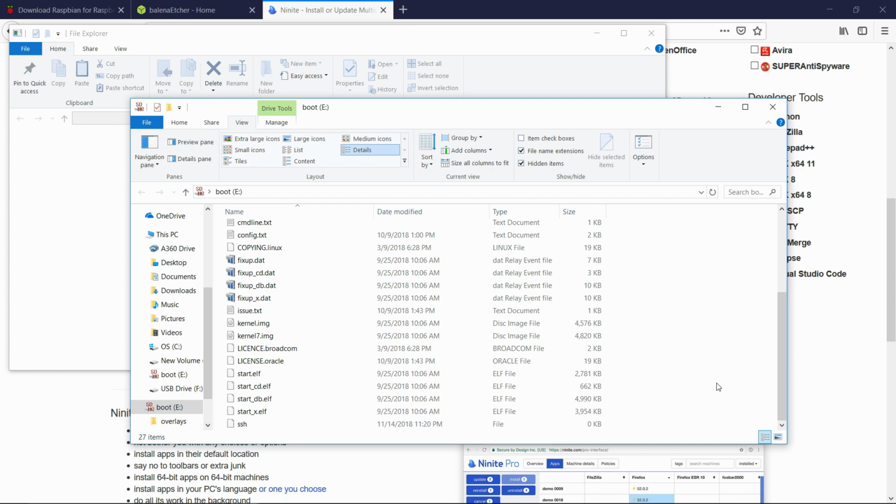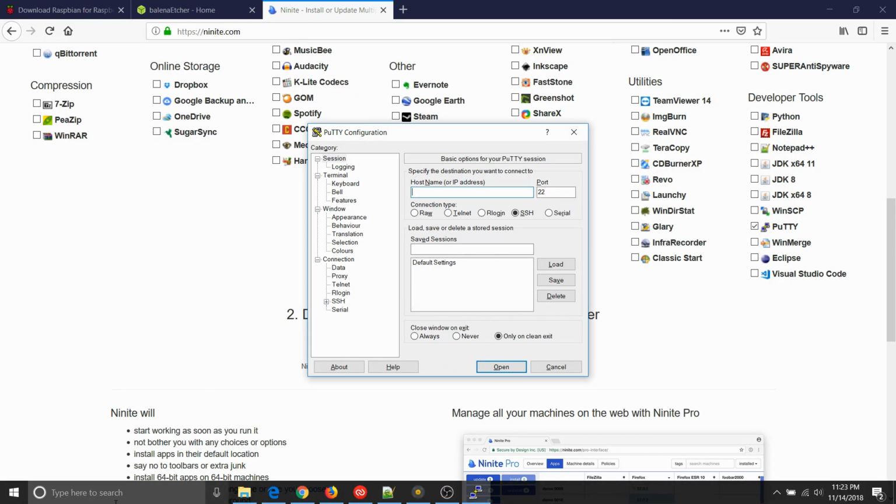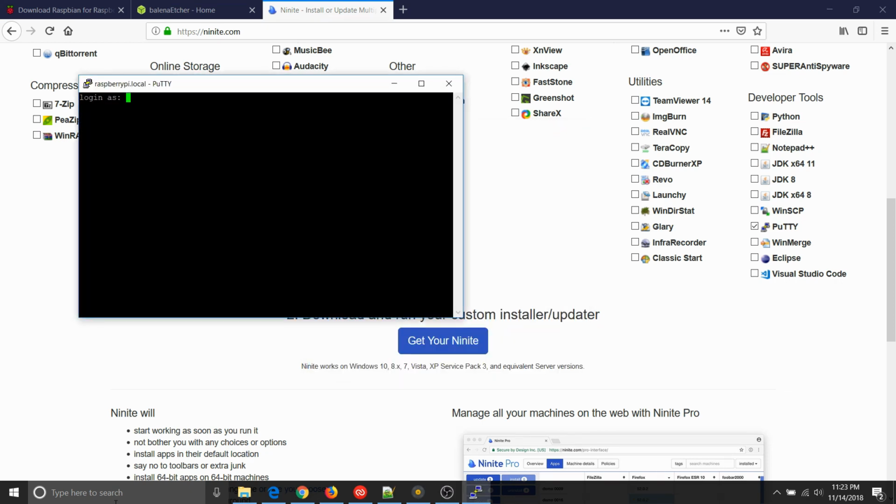So once you've added that empty file, now you can just remove the SD card and put it back into your Raspberry Pi, and now SSH will be enabled. So now I've put my SD card back into the Raspberry Pi, and I waited a few seconds for it to boot up, and so now I'll try connecting to it over SSH again. So raspberrypi.local. And it now gives me the prompt to log in. So the default username and password is just Pi and Raspberry.